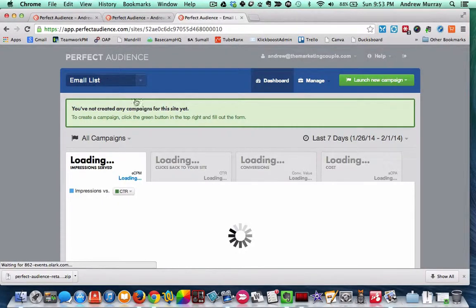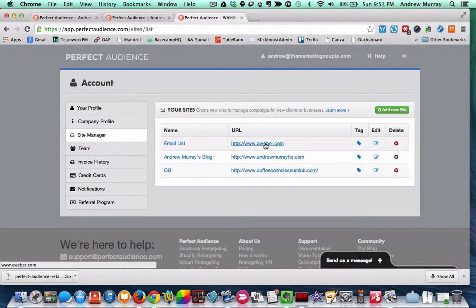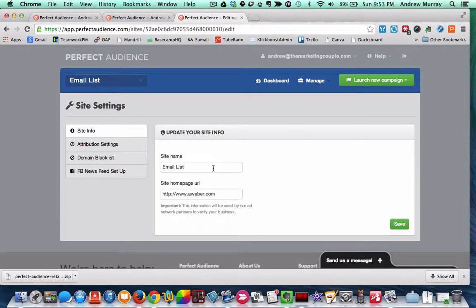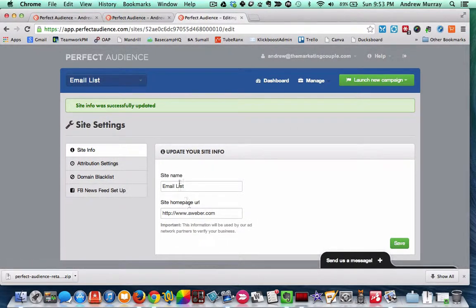Okay, so I actually created a separate site called Email List, which is Aweber, Aweber.com. Now, obviously, I don't own Aweber.com, but I've set this up as Aweber. I've called it my email list, and what I want to do is show you how that works. Now, you can set up an email list basically as its own audience to target, which I have done, or the easier thing to do would just be adding it.